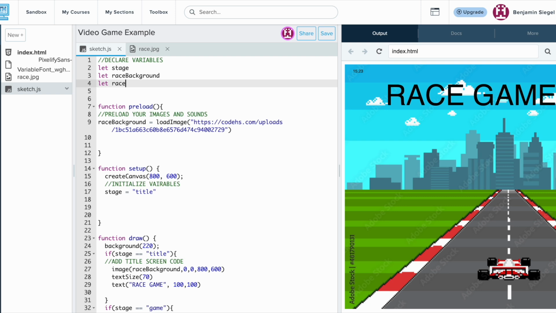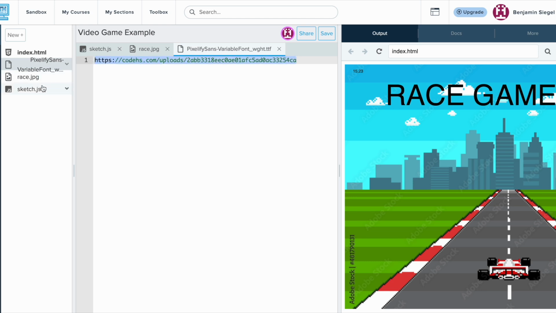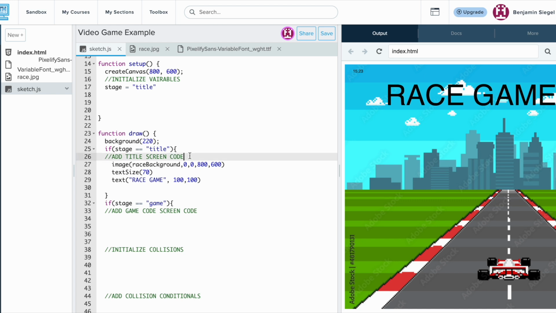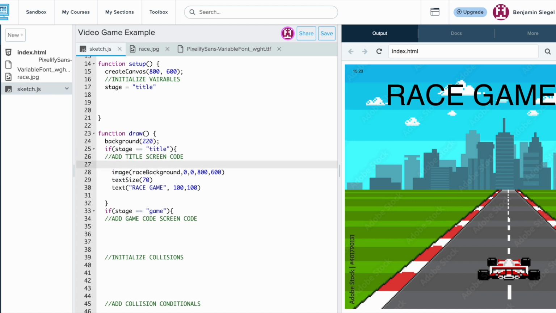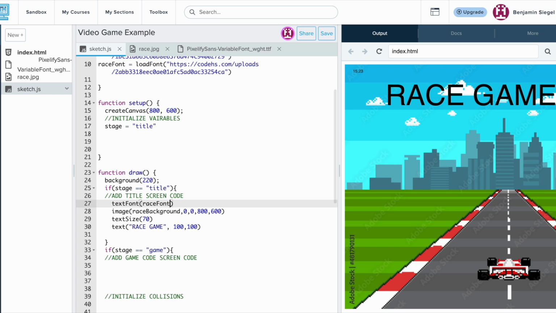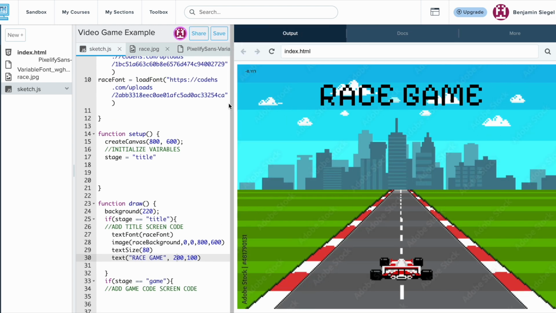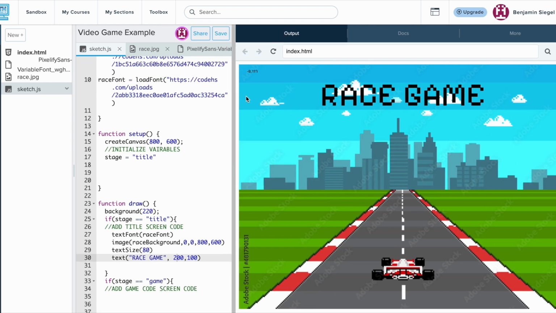So now I'm going to say let race font. I'll go to preload and say race font is equal to load font. Click on it, get that link again, and go here. And then this is very important. You're going to say text font, and I'm going to put here the name of my variable, which is race font. Let's reload the game. And you see my race game font there? Looks good, right? Let's make it a little bigger and move it over just a bit. Let's reload the page. And now I got my game. Looking much better there.